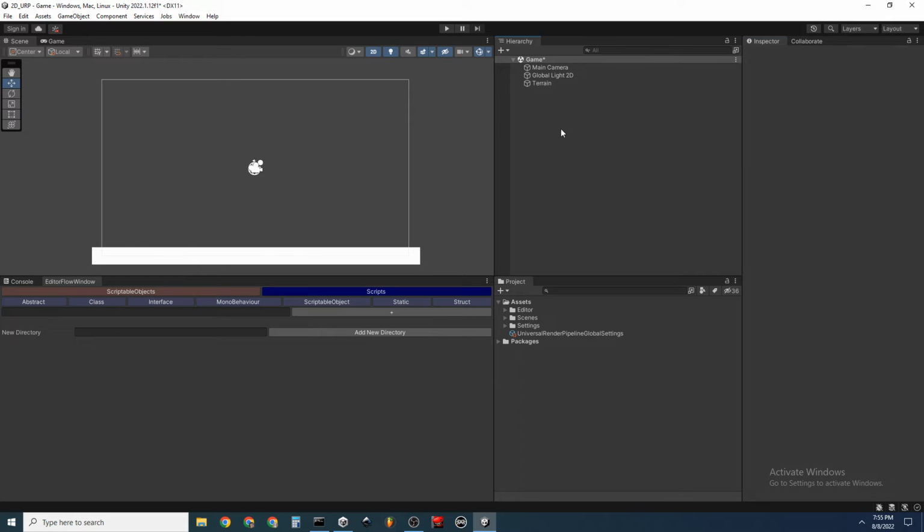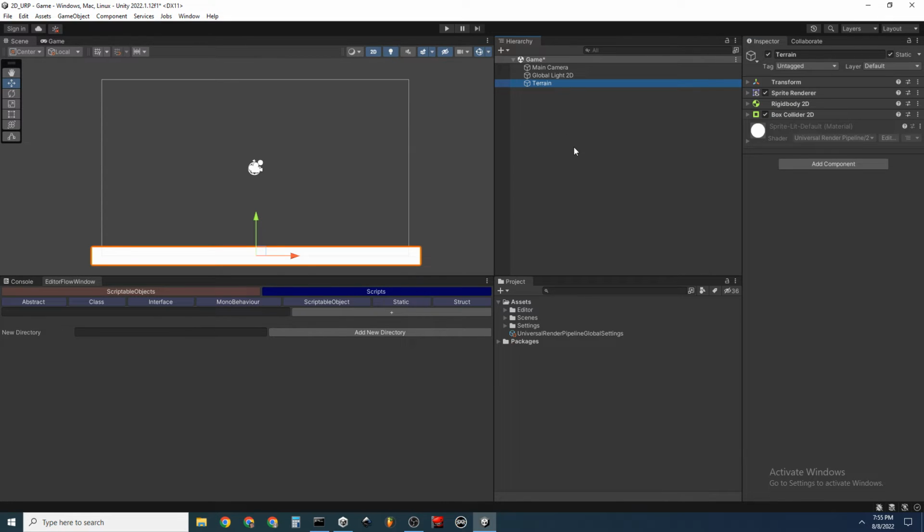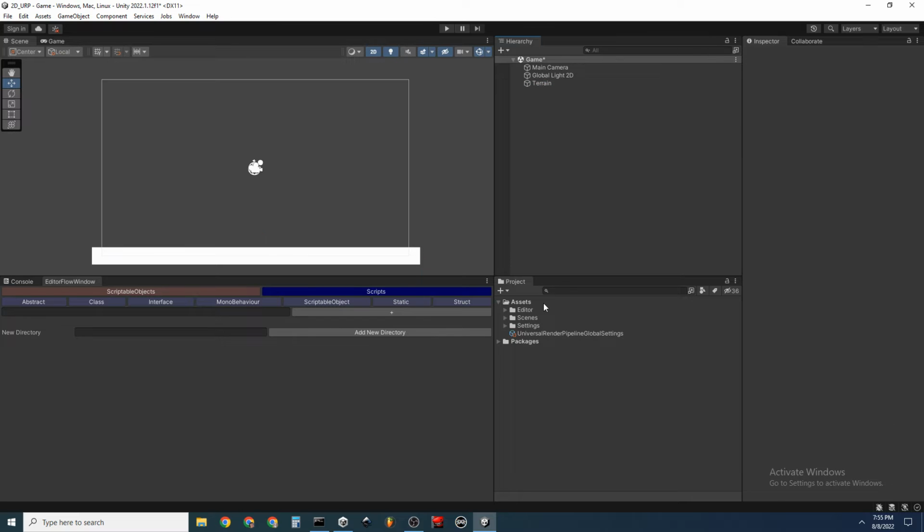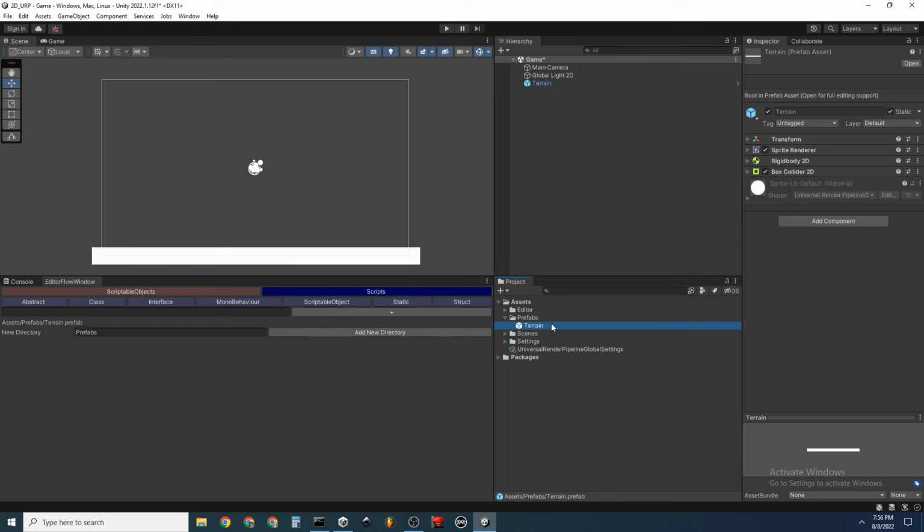Now what we're going to do is create a prefab using this object. So to do that, the first thing I'm going to do is select this assets directory, come down here and create a prefabs folder by going like this and clicking add new directory. Then I will drag this terrain object into the prefabs folder, which is going to generate a terrain prefab.